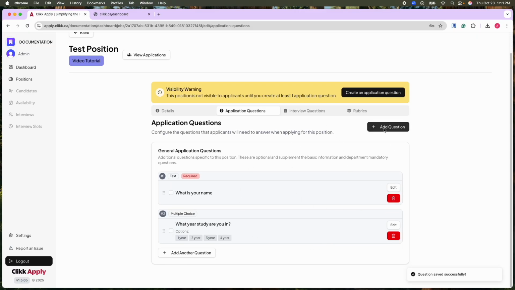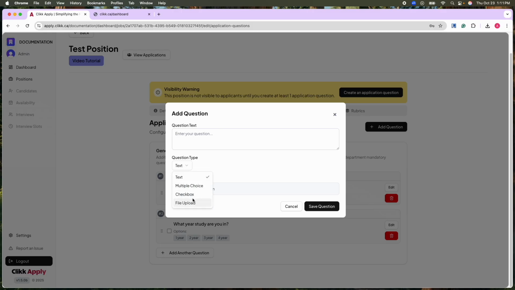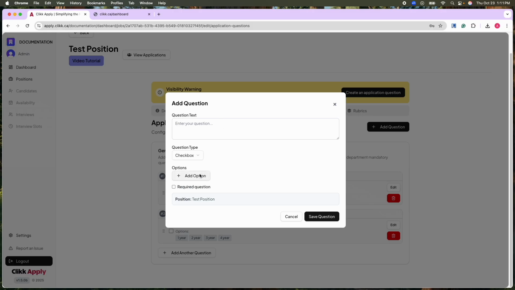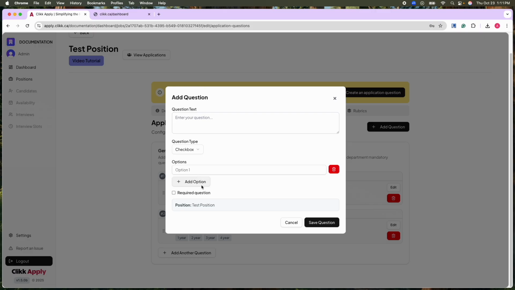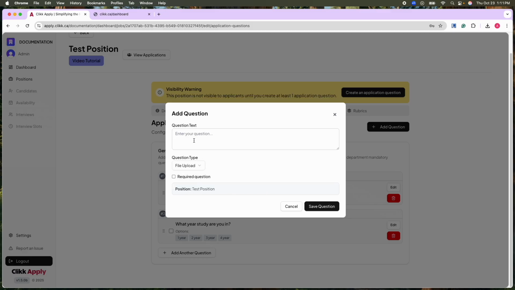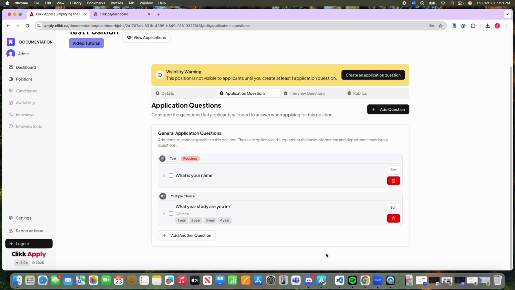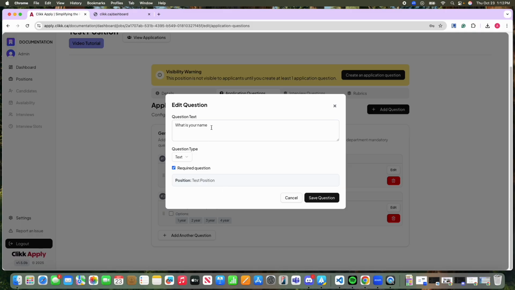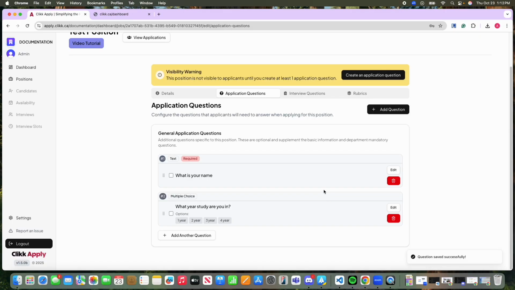You can repeat this process for as many questions as you need. Adding choices for the checkbox question is the same process as the multiple choice. And for the file upload, you just have to write the question, and there will be a dropbox created when the position is created. To edit a question, you can click on Edit, and you can edit the text and the question type, and then click Save Questions once you're done.